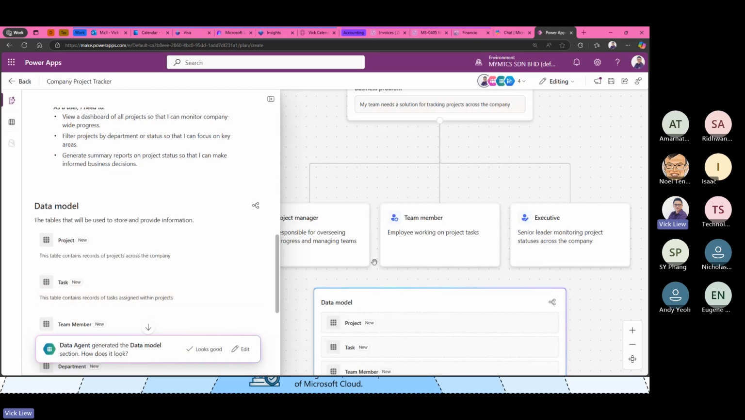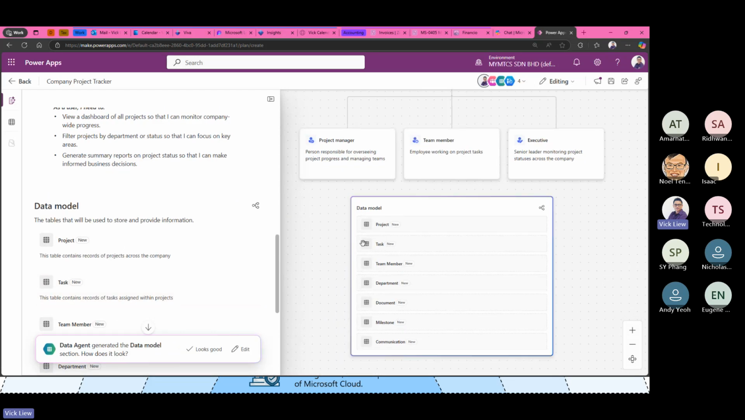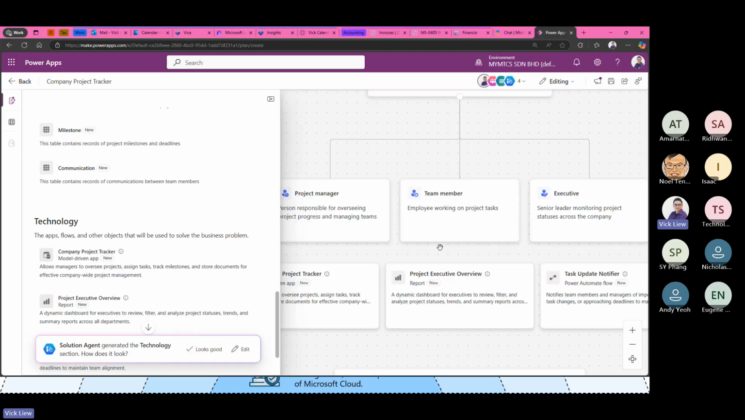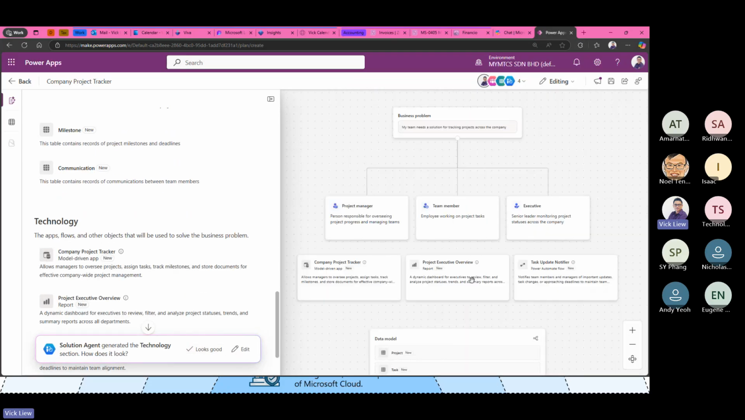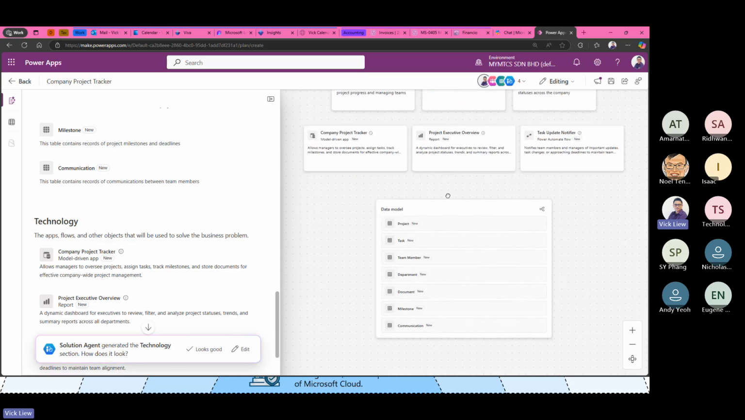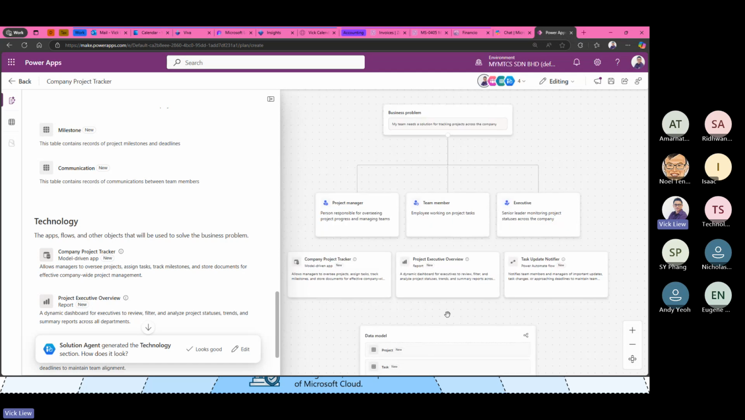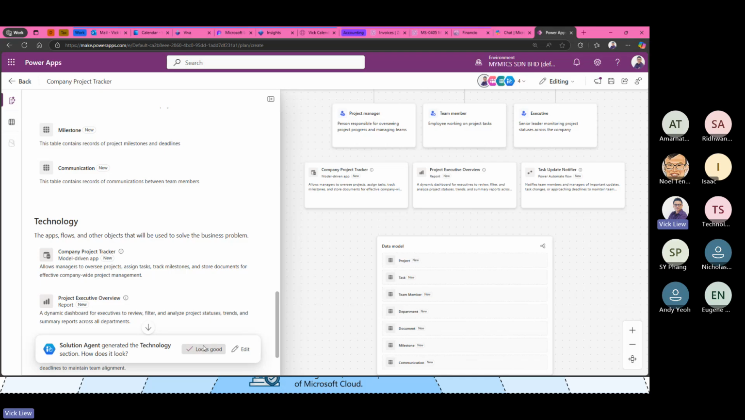Then it starts building the data model, and it will show you the data model here, all the tables that are needed. It's all created here. If you like it, you can click looks good. This is the new thing, it's pretty new. Then it created all this. We call them screens: company project tracker screen, project executive screen, task update notifier screen. So this is the big picture.